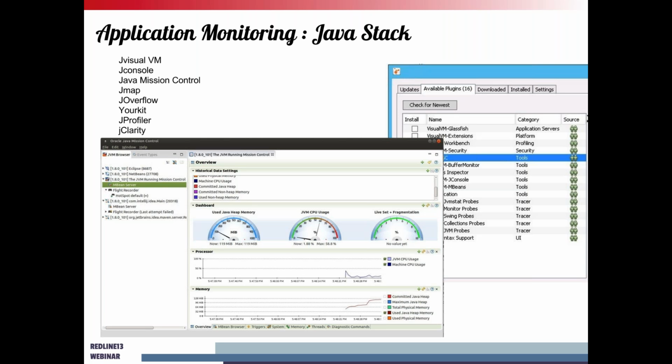Java Mission Control is a very nice tool. You can have flight recordings that trace down each and every request, and it has an inbuilt tool called JOverflow. JOverflow checks your memory usage: how much is strings, how much is collection types, how much is different data types used in the JVM, so that you can know how much memory your individual application needs, and at which point you are leaking memory.